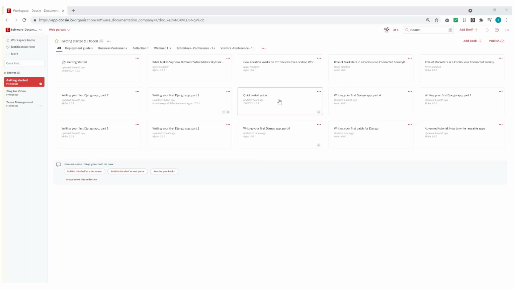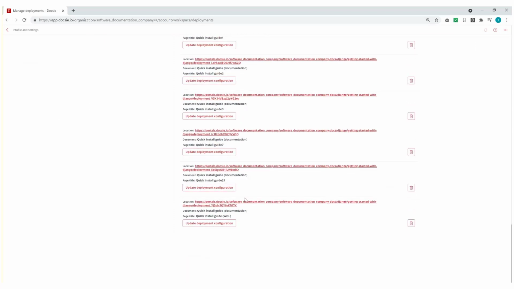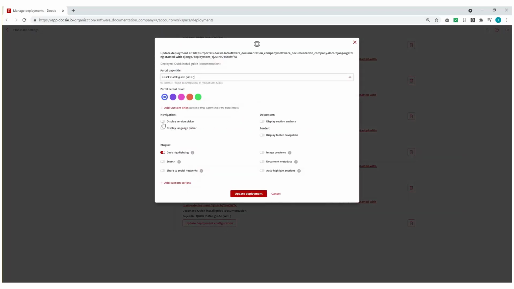Now let's click back into our deployments. So let's go up to the top 3 dots on the right top corner, click onto my account, deployments, and let's continue where we left off. So before we check mark these, we have right now our documentation with these 3 plugins running.